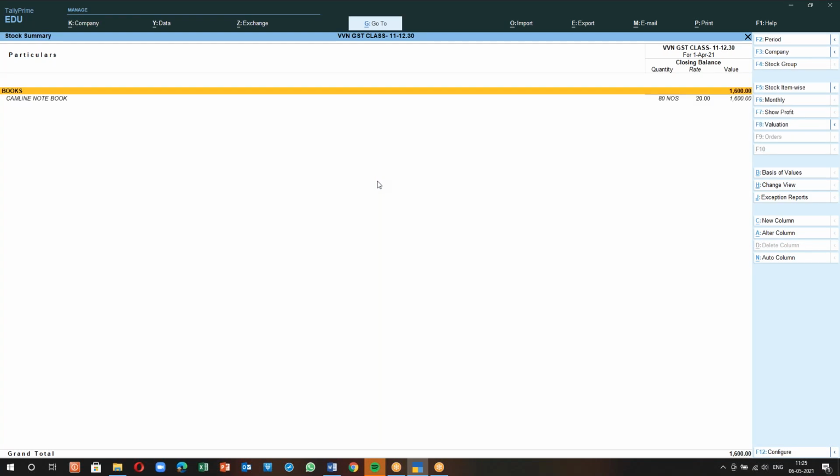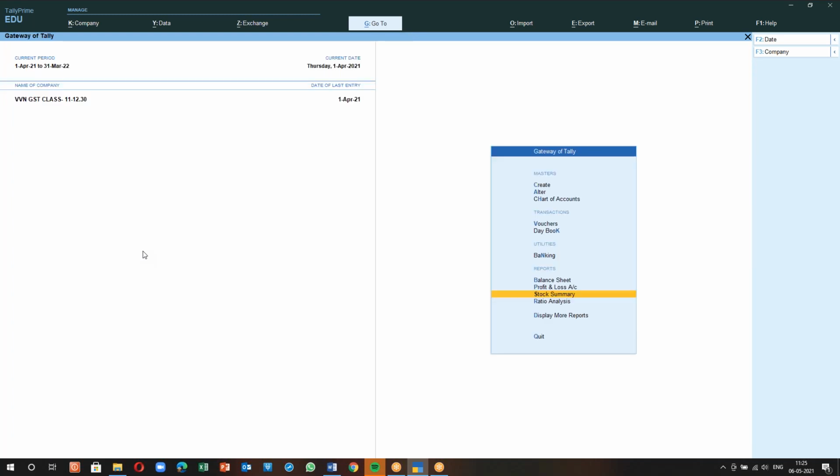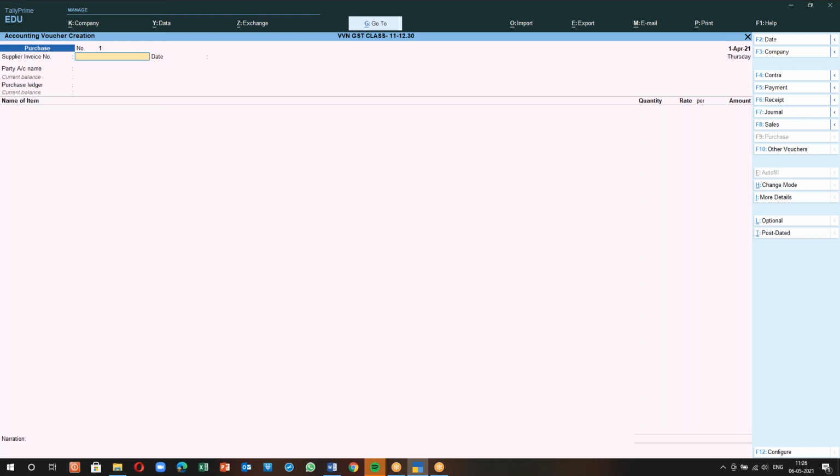I press Alt F1 or Alt F5, and I press F5. So I have only Camlin notebook, 80 numbers in Jnagar location. But I don't have any other stocks in my company or in my godown, or any other location. So what we have to do is the purchases for this, including GST. To do these purchases, we go to Gateway of Tally, Transaction, Vouchers, and press F9. Come to this voucher screen.